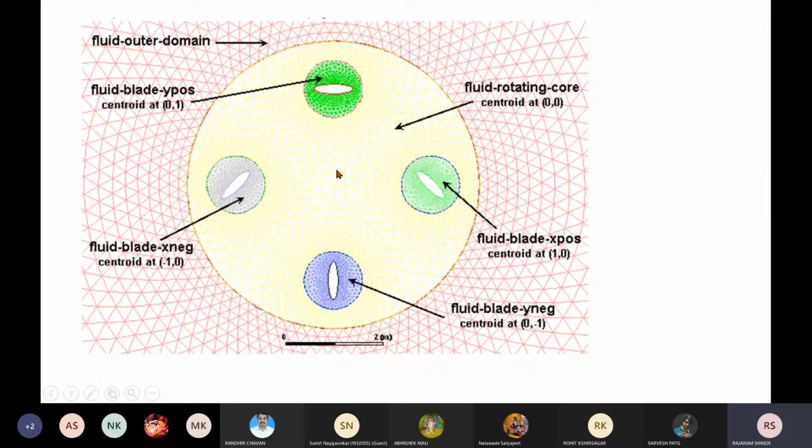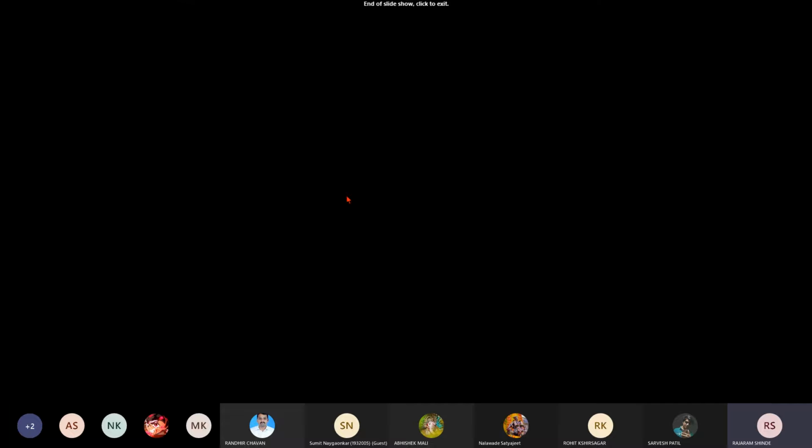Now this is the fluid blade X positive, whose centroid is at 1, 0, and this is Y negative, whose centroid is at 0, minus 1, and this is your fourth blade, X negative, whose centroid is at minus 1, 0. Now this I am going to simulate. I will show you how I can do this.